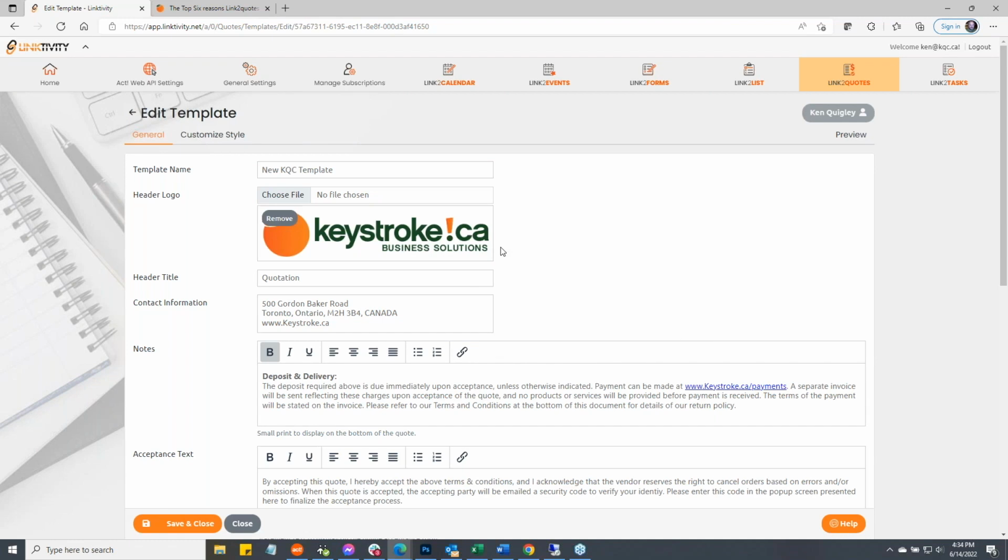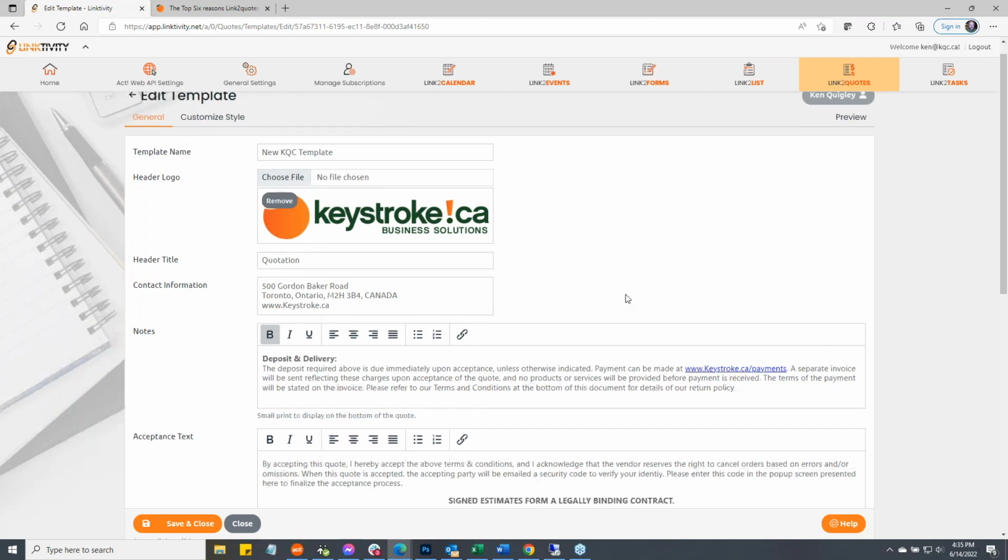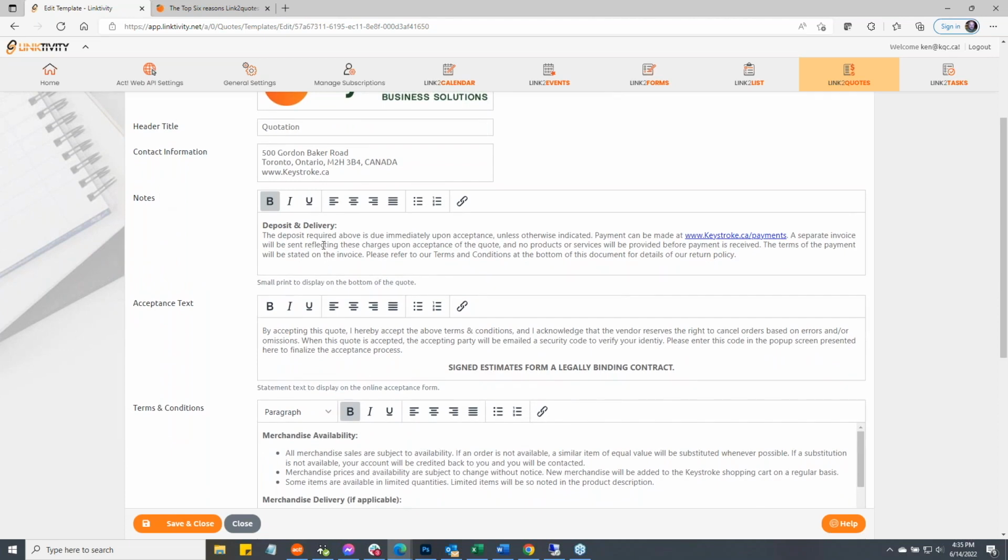Okay, here's where you put the name. You can upload an image. I said I wanted to have quotation in there. I actually had some people that have changed this to invoice and have used this for online invoicing. Okay, here is the delivery notes.